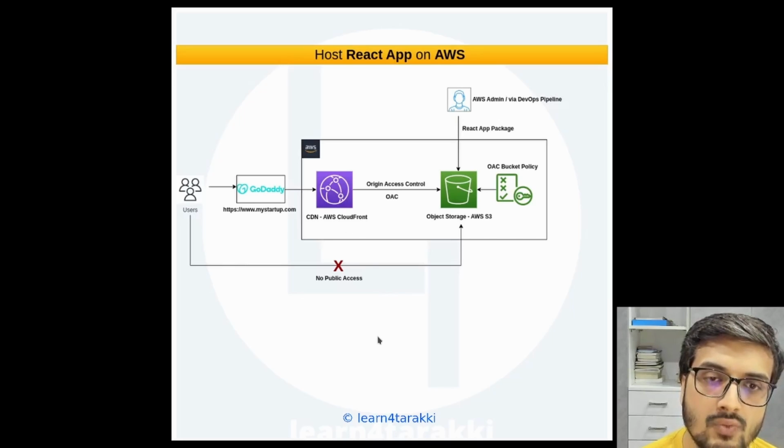So we are making use of two services in AWS in order to make your React application exposed via a domain name. First, we are going to move the files from your system to the object storage with the help of a command, and it will sit here. Now this object storage will not be publicly accessible, it will be privately accessible, which is the recommended practice.